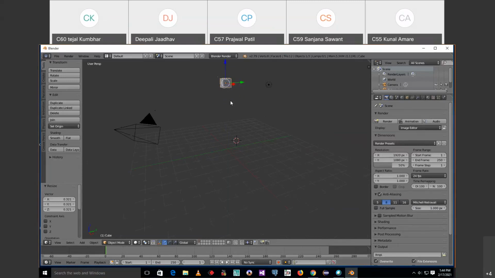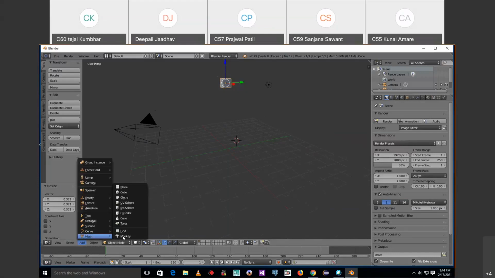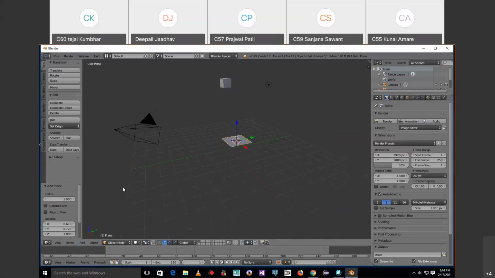So here the first object I have taken is the cube as it is. Now I am going to add another object. Two options are there, either you can use Add or Shift A. Shift A is also used for adding an object. So add mesh object, I am going to add a plane. Again I am going to scale it. For scale press S and only use the mouse in this way to scale the plane. It scales in all directions.